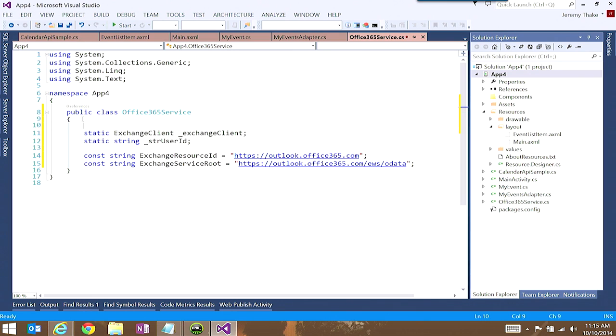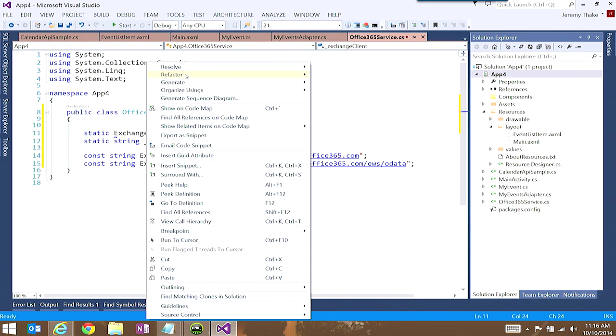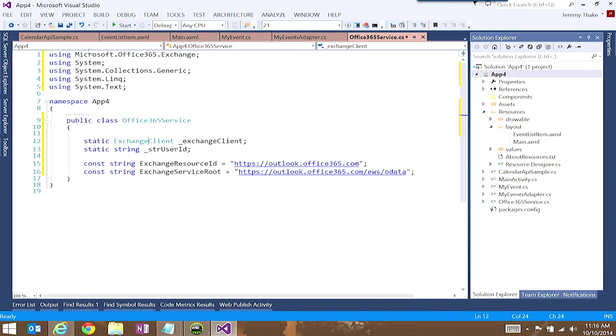The first thing I need to do is static up my Exchange client, and that's coming from the Microsoft.office365.exchange. And I'm also going to grab the user ID, and I'm going to point to where in the Office 365 service I'm going to be calling into the API. So those are the two endpoints that I'm using for the environment I'm working with today.